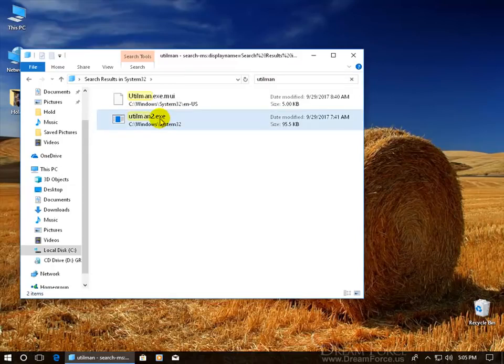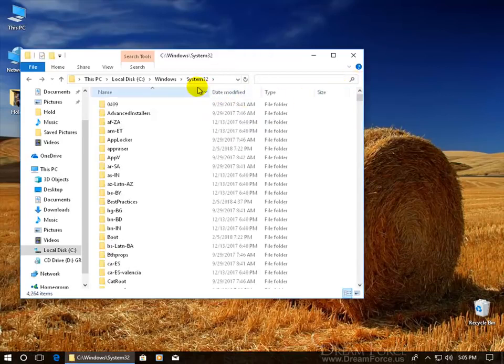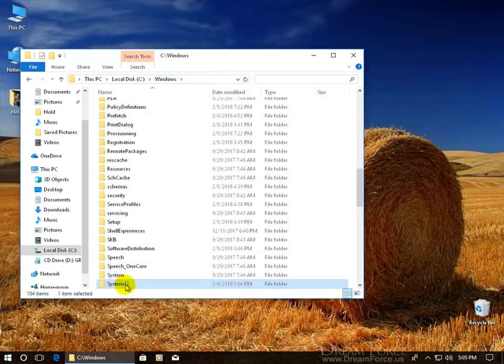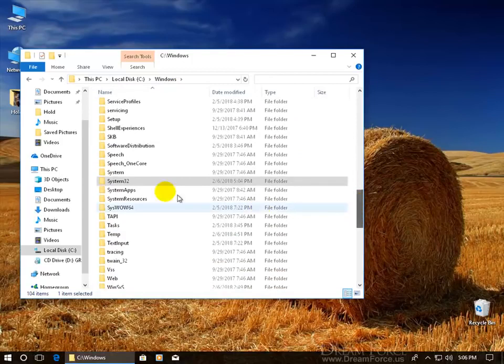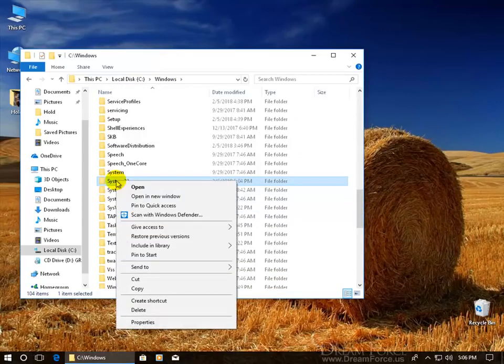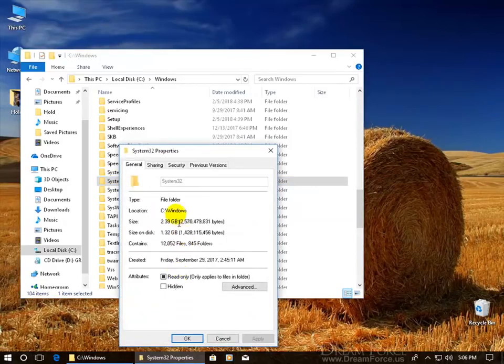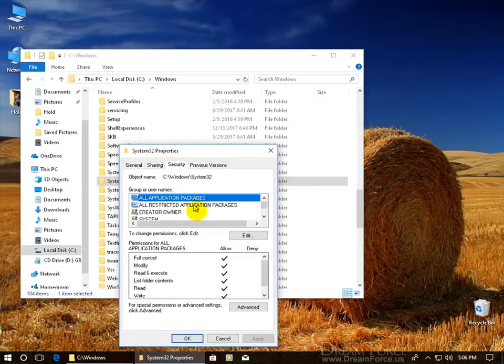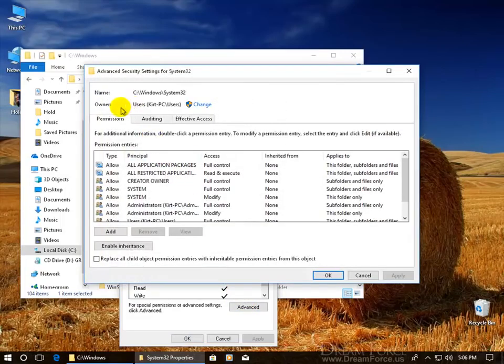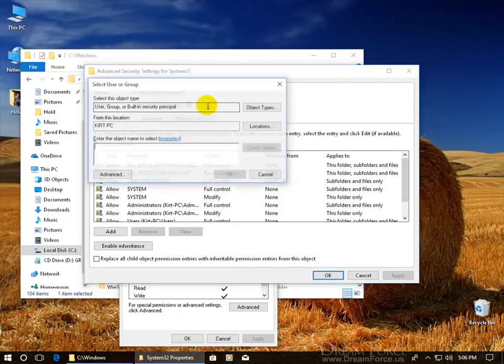Let's back out of here. Click on close. We're in the System32 folder right there, so we want to go back out to the Windows folder so we can see the System32 folder that's in the Windows folder. Scroll down, right click on it, and go down to Properties. Then click on the Security tab, and we want to go down to Advanced. Up here on the owner, it'll say Trusted Installers, so you can click Change.